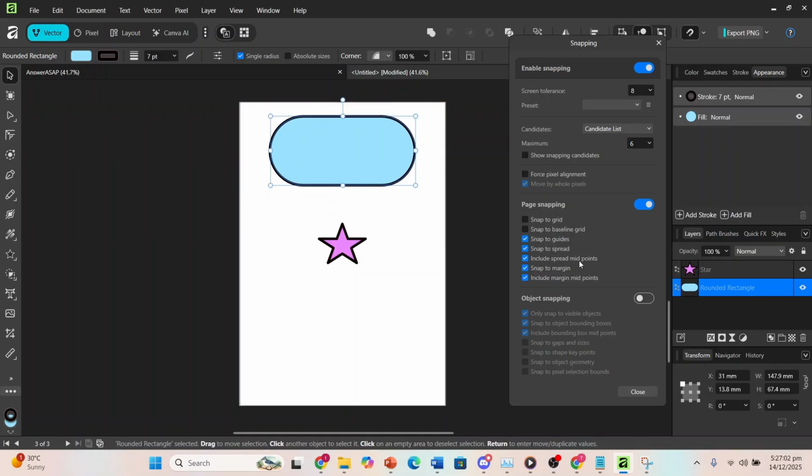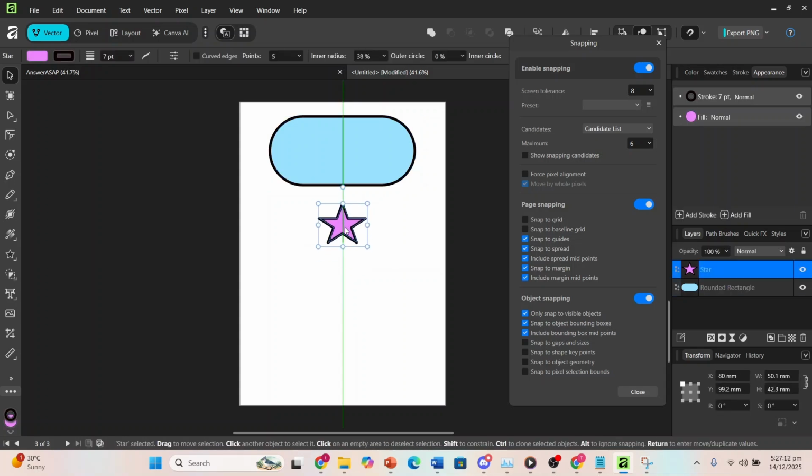And for object snapping, you can decide to toggle this one on as well, and it will go ahead and snap to, for example, visible objects. If you toggle this one on, you can come here and drag this object towards another one, and as you can see, it has snapped. Otherwise, if you try to do that, it will just go through.